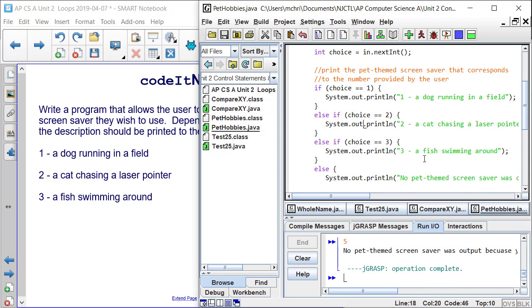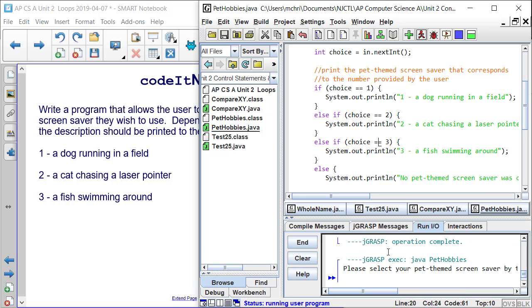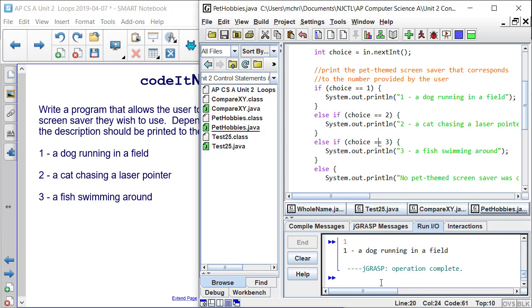Let's try that again, but this time let's not be silly and actually choose a value. So Control R. So this time, let's say I like dogs, so I'm going to choose 1. And there we go. I got 1, a dog running in a field.